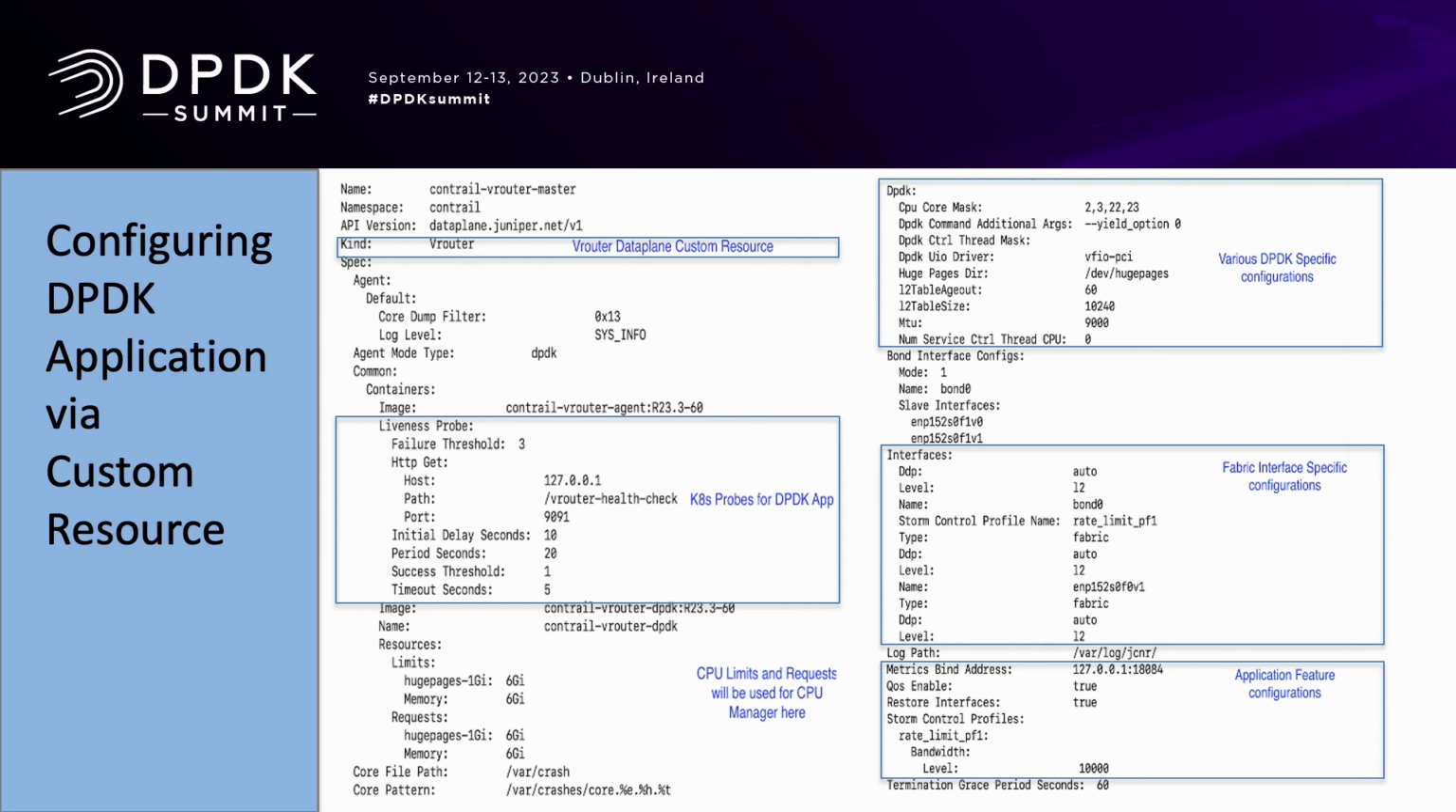The last section highlights the application features. For example, we are supporting QoS. You can enable or disable it, or a specific application parameter that you want to tweak, you can tweak under this. So this is how we integrate the data plane configurations with Kubernetes via a custom resource.